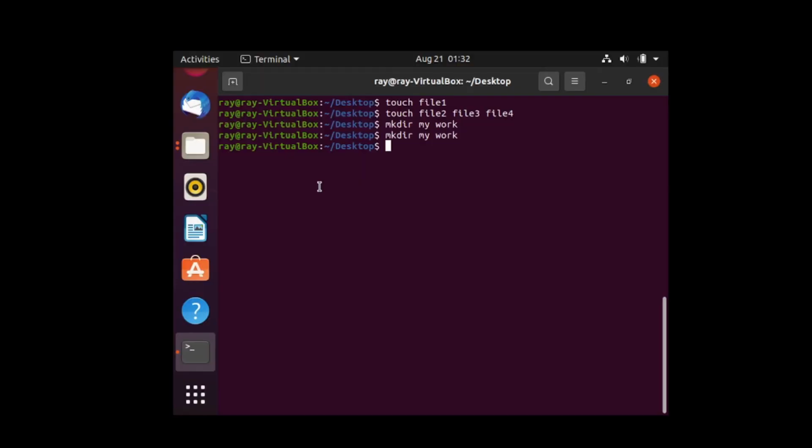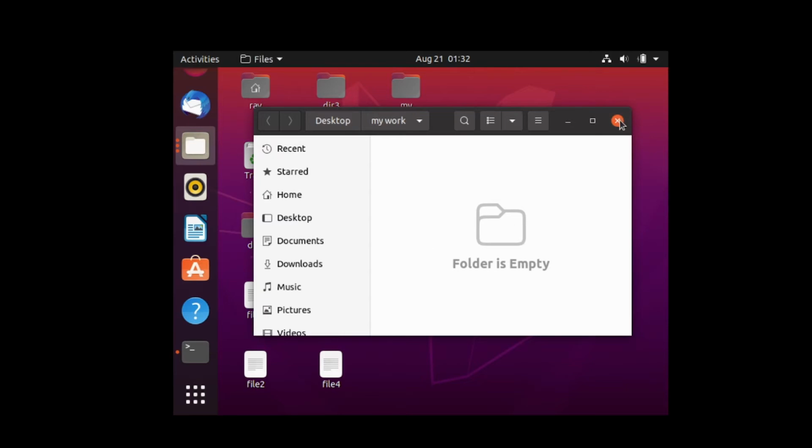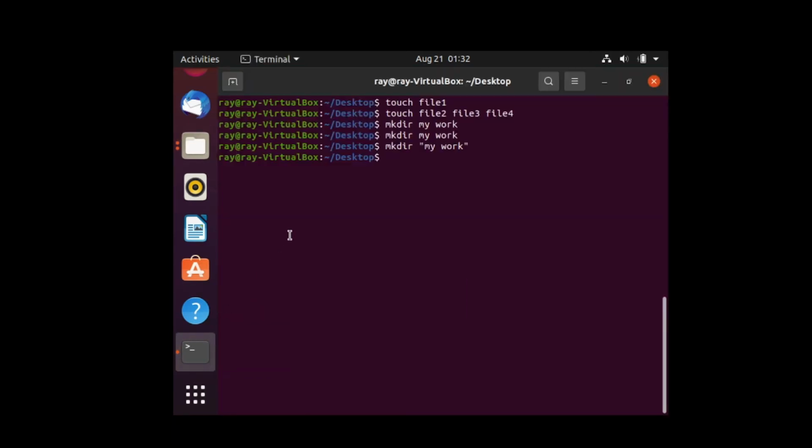To do that, you should encase the name of the directory in inverted commas. mkdir space inverted comma my work and then hit enter. And now we are able to create a directory named my work with a space in between. Simply use inverted commas or double quotes. You can also use single quotes as well.